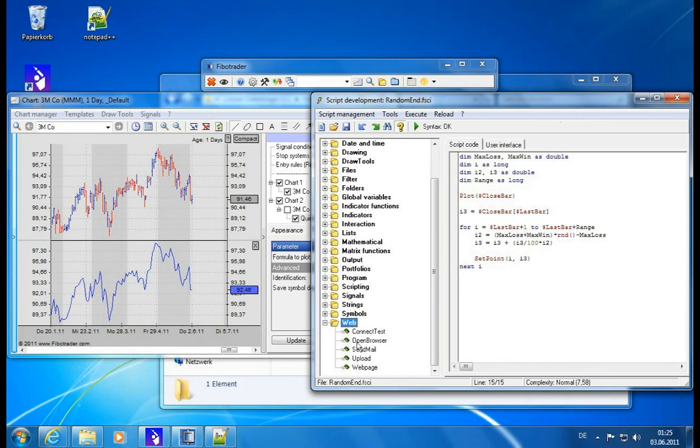You can download stuff from a web page. You can upload something to an FTP server. You can send mail. You can open a browser and you can check if there's an internet connection available.